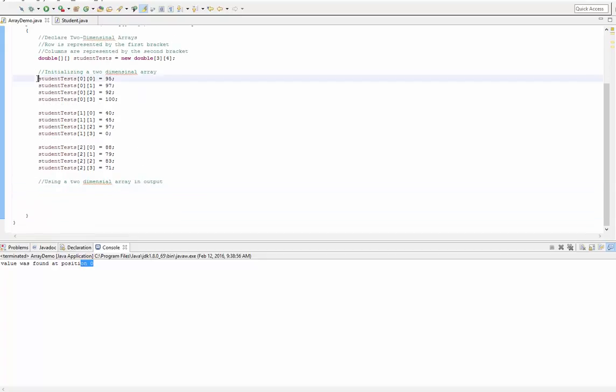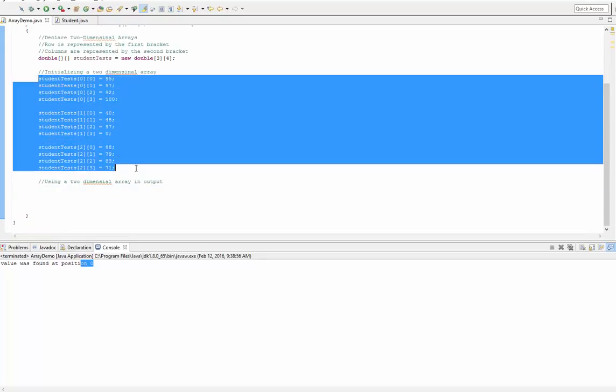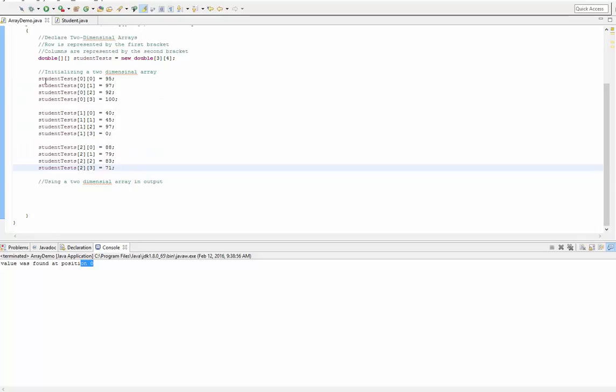So, in initializing, I did this very manually. You could definitely write a loop for input, and you could write a loop for output. I could put each one of these in a print line statement, and I could say something like System.out.println(studentTest[0][0]) in the output, and I could do that for each one of these.